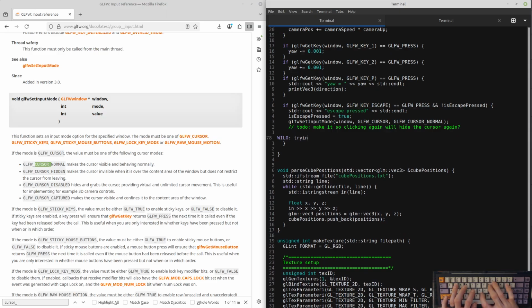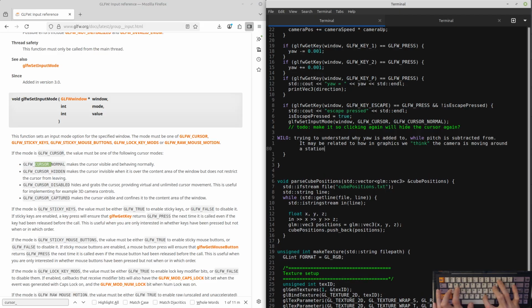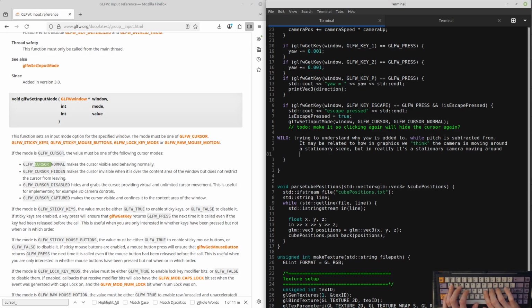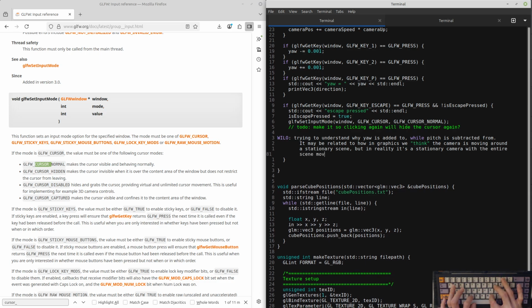So where I left off, trying to understand how yaw is added to while pitch is subtracted from. It may be related to how in graphics we think the objects are moving around a stationary scene. In reality, it's a stationary camera moving around, with the entire scene moving around it.